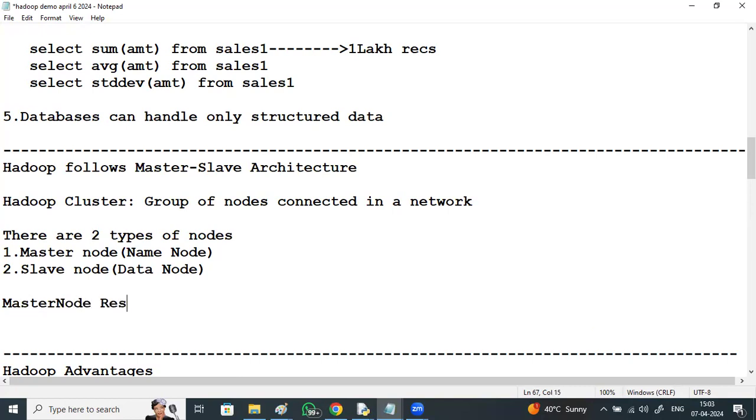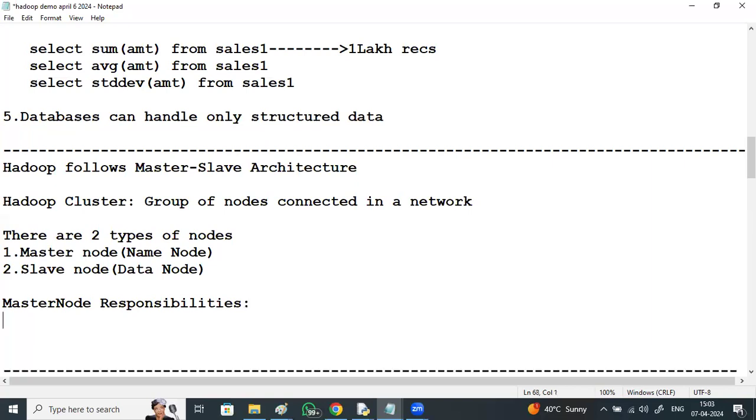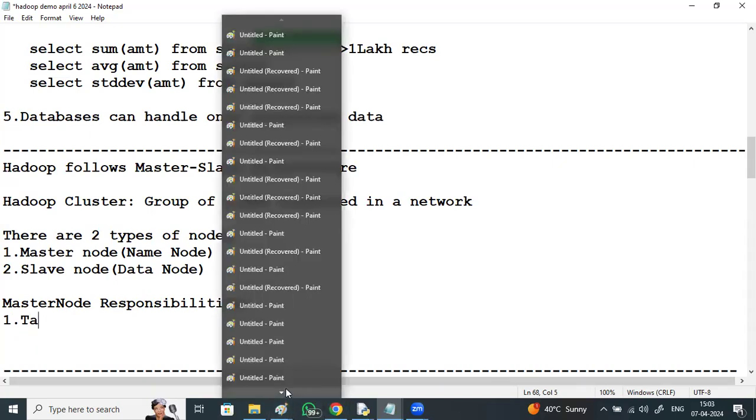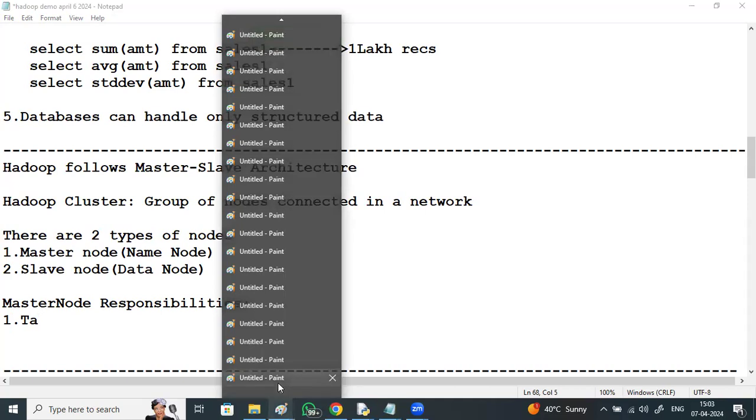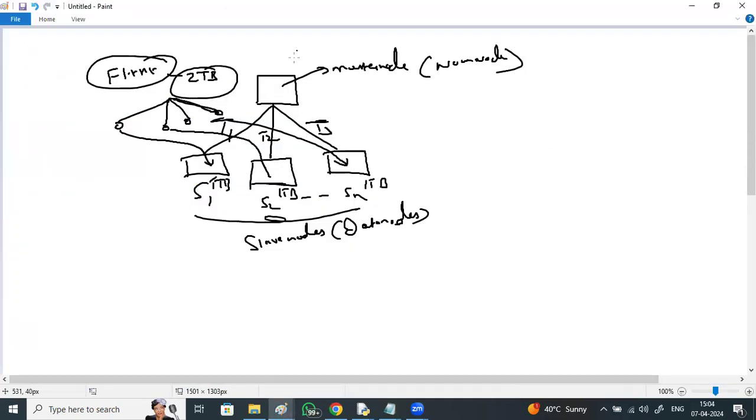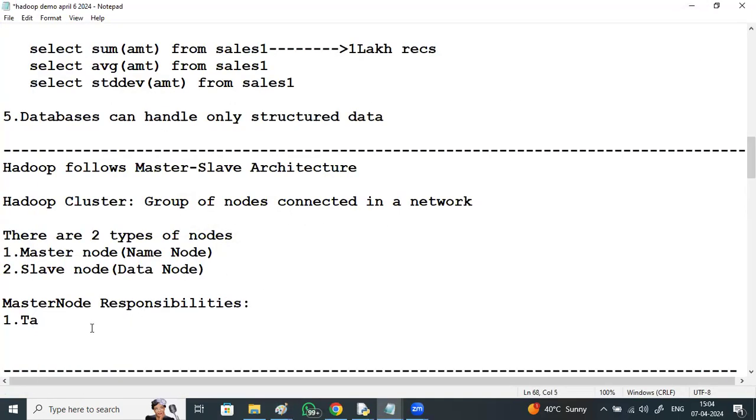Master node responsibilities. First one, task assignment. If you see the previous diagram, everything is taken care of by the data node. Data is stored by the slaves and data is processed by the slaves. Then everything is done by the slaves, so what does the master node do? Master node: task assignment, assigning tasks to the slaves.